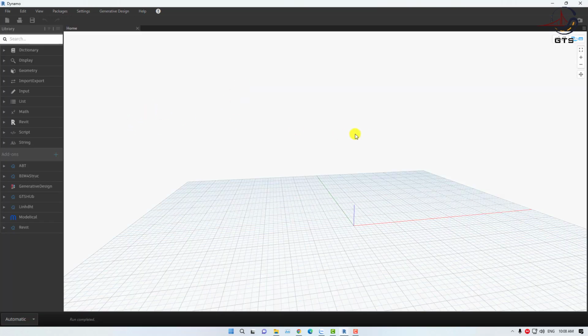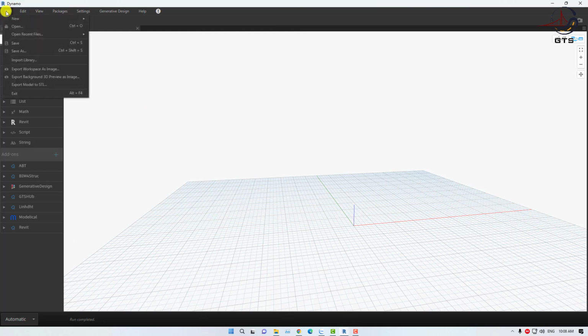When you open a new file, you'll see some interface here with a few tabs. Under File, you can open and make a new Dynamo script, or save your Dynamo script, either saving an old one or saving a new file. Import Library means that when you have a Dynamo library, you can import it into Dynamo here. You can export a workspace when you want to share it with other people.